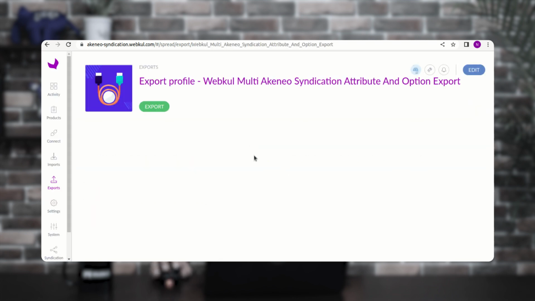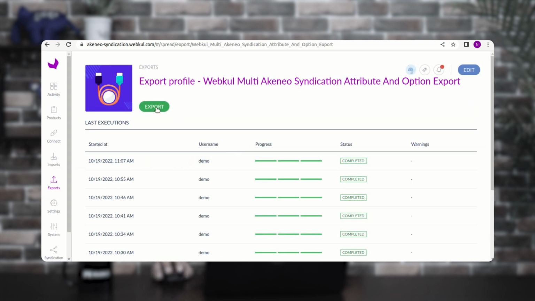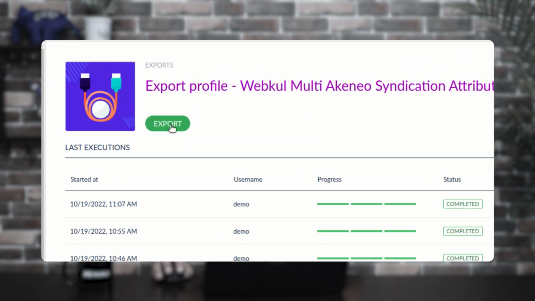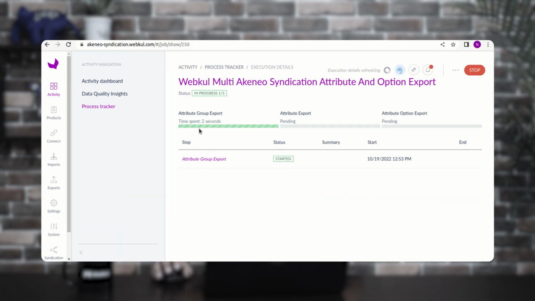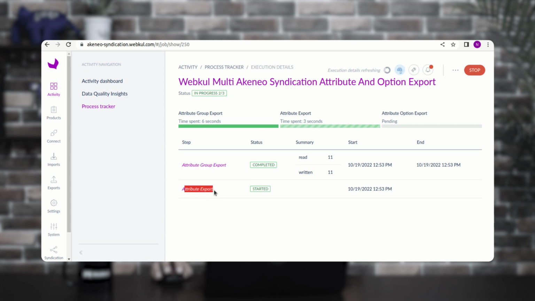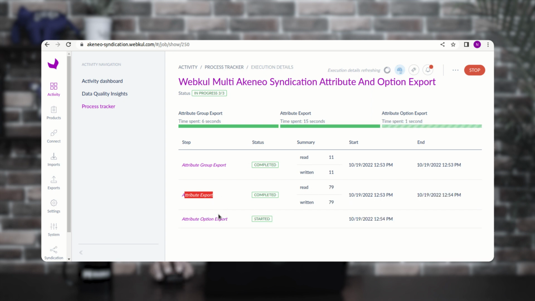I'll directly tap on the export button, and now you'll be able to see the activity being started. The attribute group export has started. The written ones attribute export has started. It will take some time depending upon the number of attributes to export from the source into the destination Akeneo. After this has completed, you will see that the attribute option export has started.